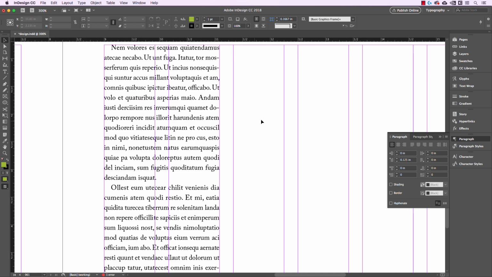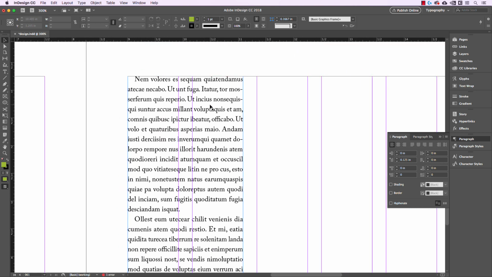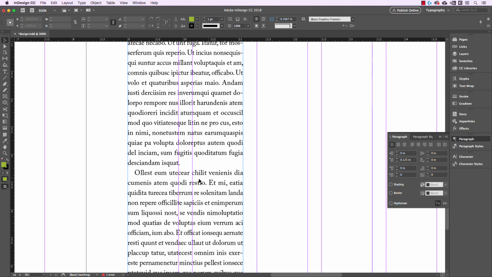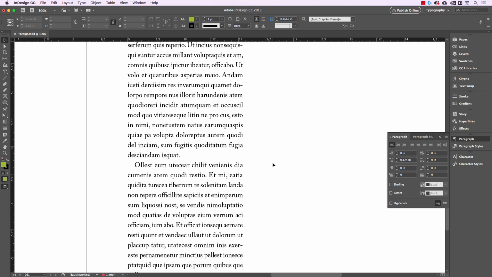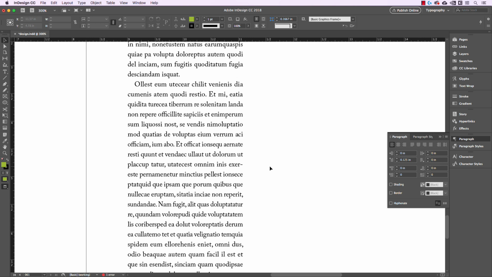Doesn't guarantee that the spacing is perfect, because we could create rules that are really extreme, and if we create rules that are really extreme, InDesign is going to have an easy time sticking to those rules, but that doesn't mean that the text looks good. So it's up to you to make sure that it's looking good.